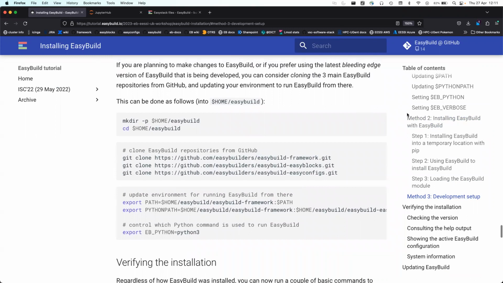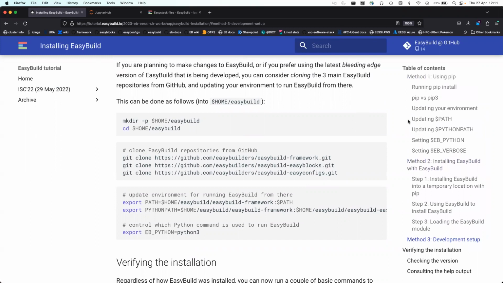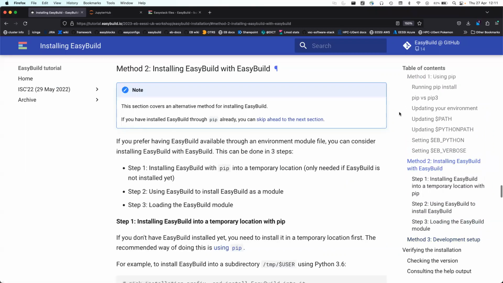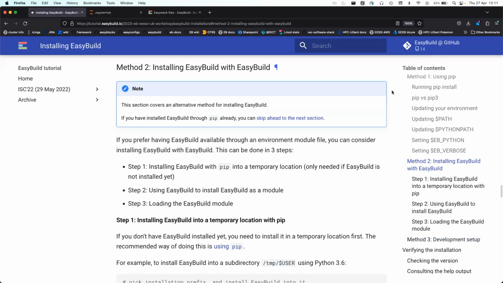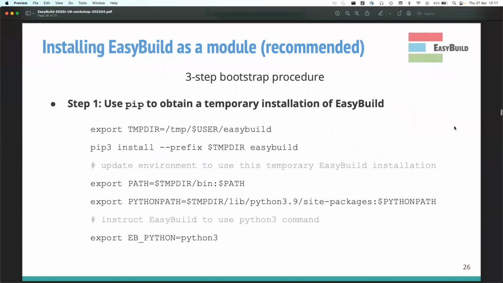Now we won't do all three hands-on, because that may be a bit confusing, but if you want to, you can try any of these three. We'll go with method 2, the bootstrap procedure, because that gives a bit of experience with all three methods to some extent, and it's going to be most useful in the hands-on prepared environment as well. So that's what's also in the slide.